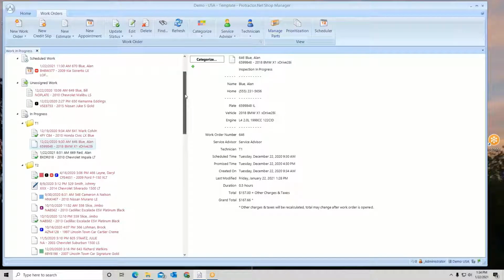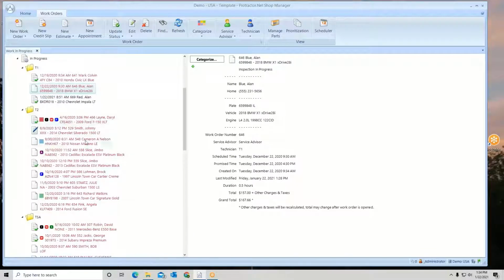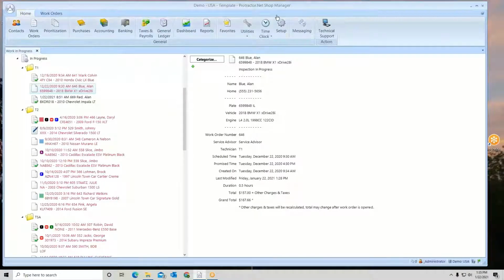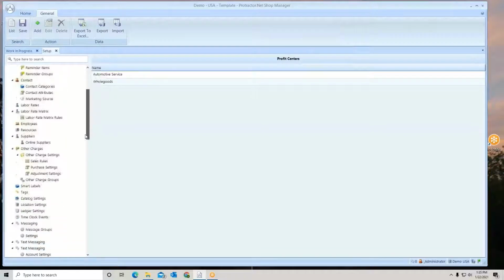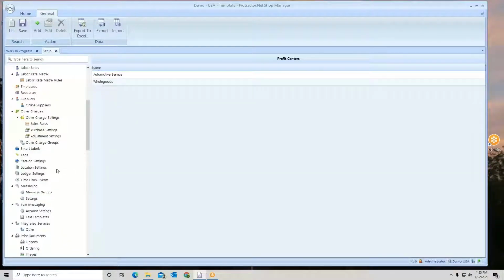One last thing you do want to note here is that if you kind of notice, there's a lot of red on this screen, a lot of red. There's only one black. What is this? Now to understand this, let me take you back to the setup real quick. So I'm going to go to setup. And we're going to go to what we call location settings.